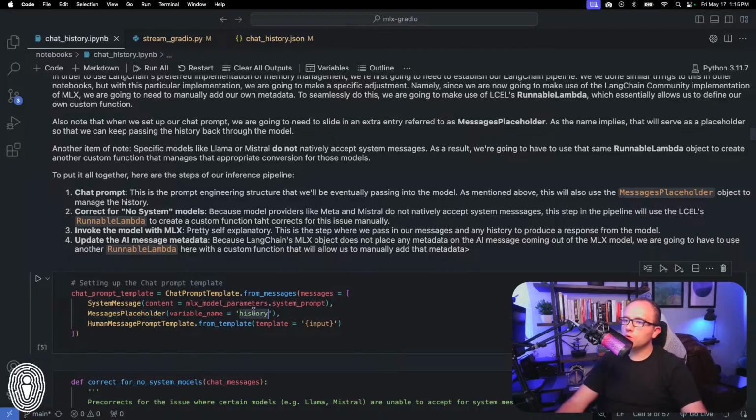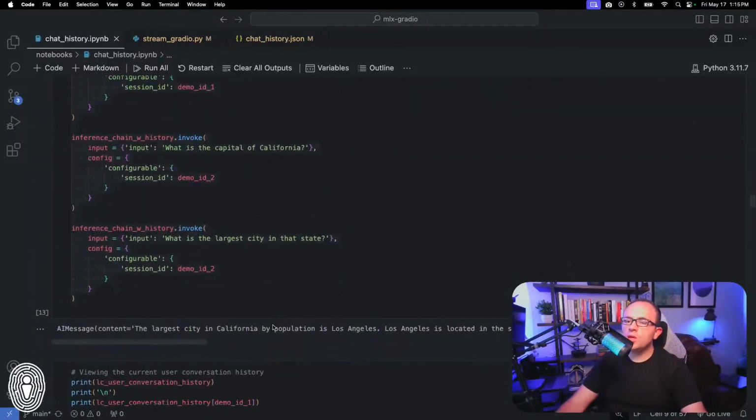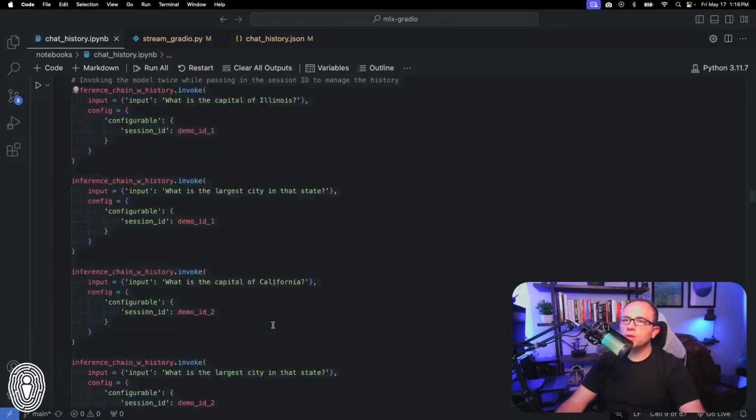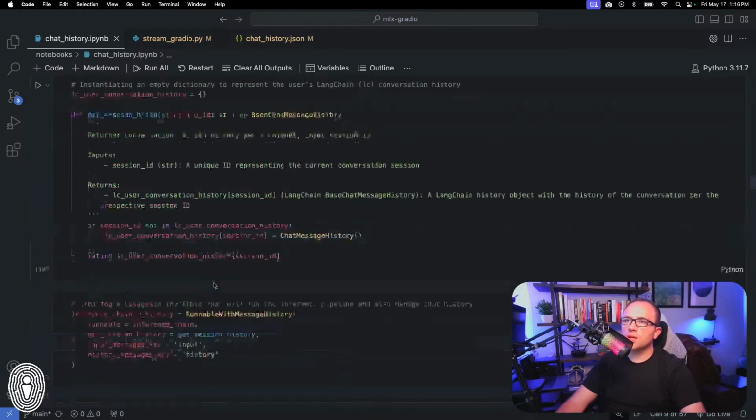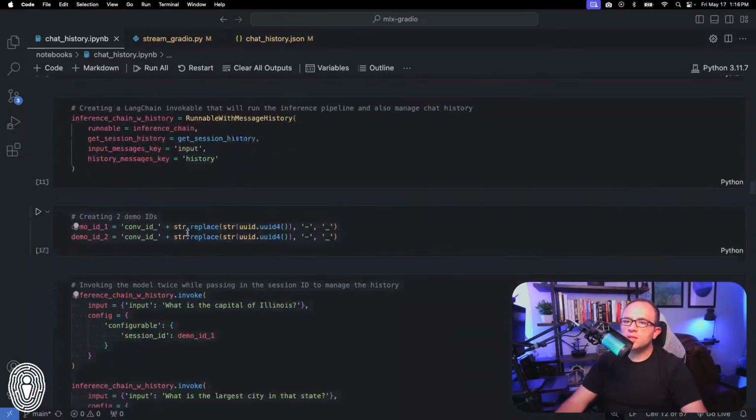And that's why we note the variable name of history here. So let's come back on down. And the way that this thing gets invoked is very similar to, let's come back to here, just reviewing the inference chain without the history. The way that we invoke this thing is very similar.